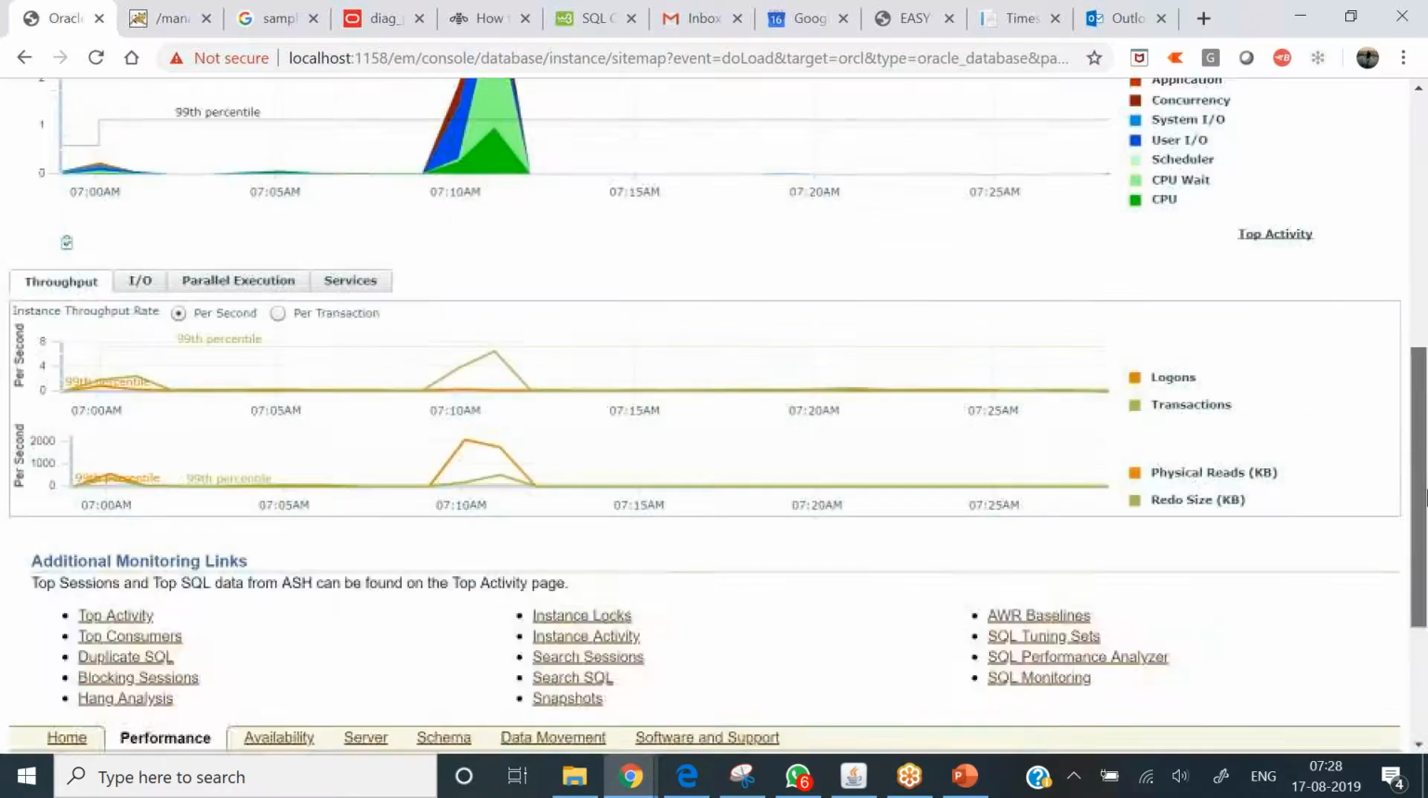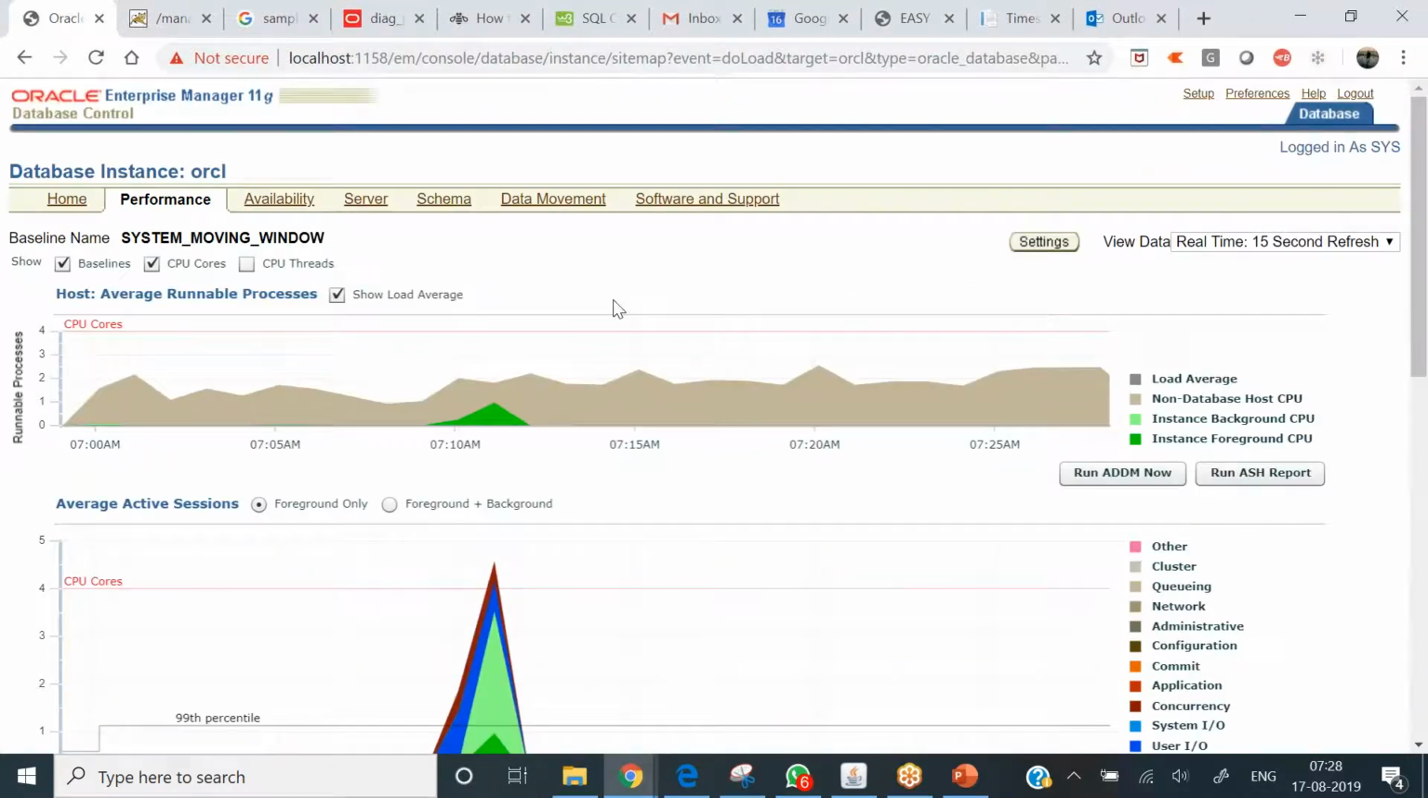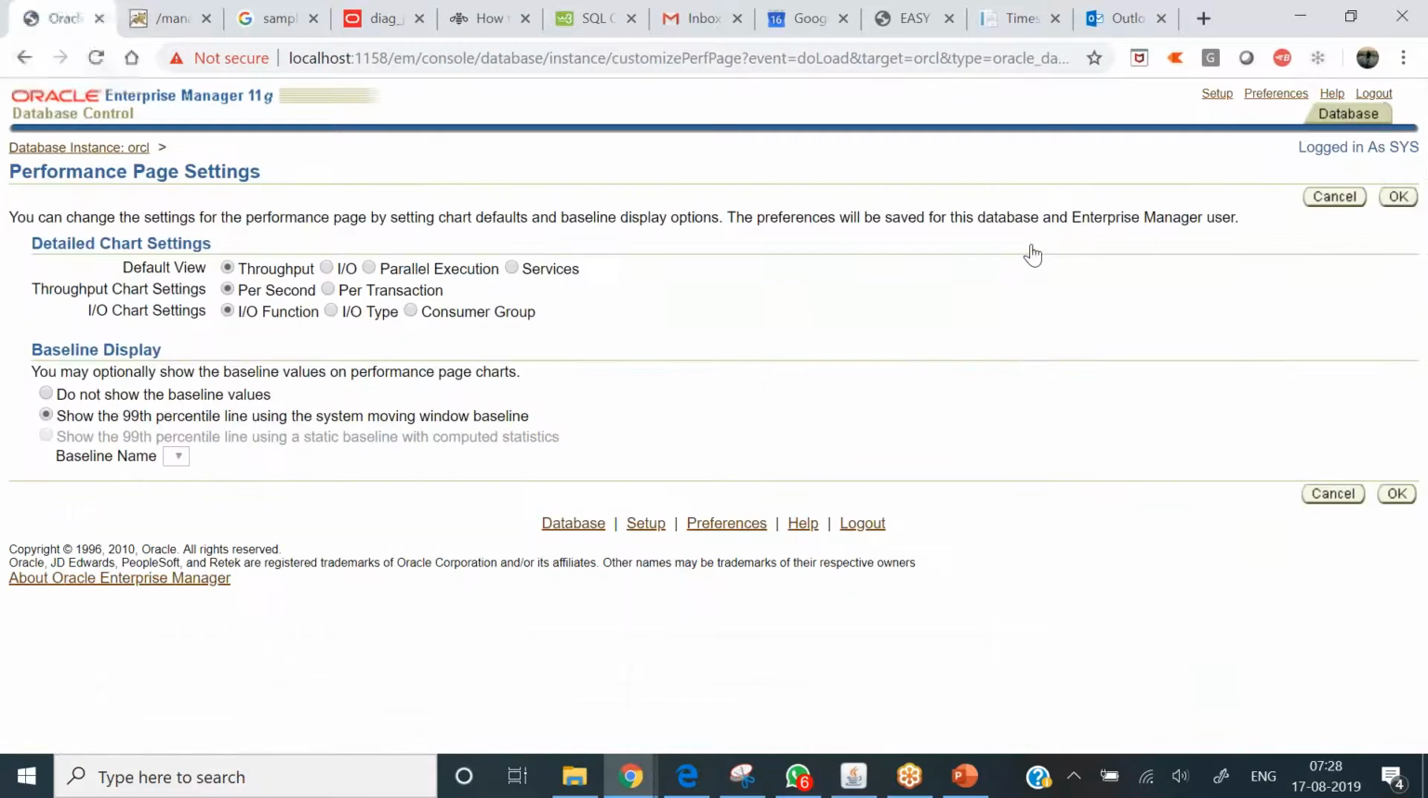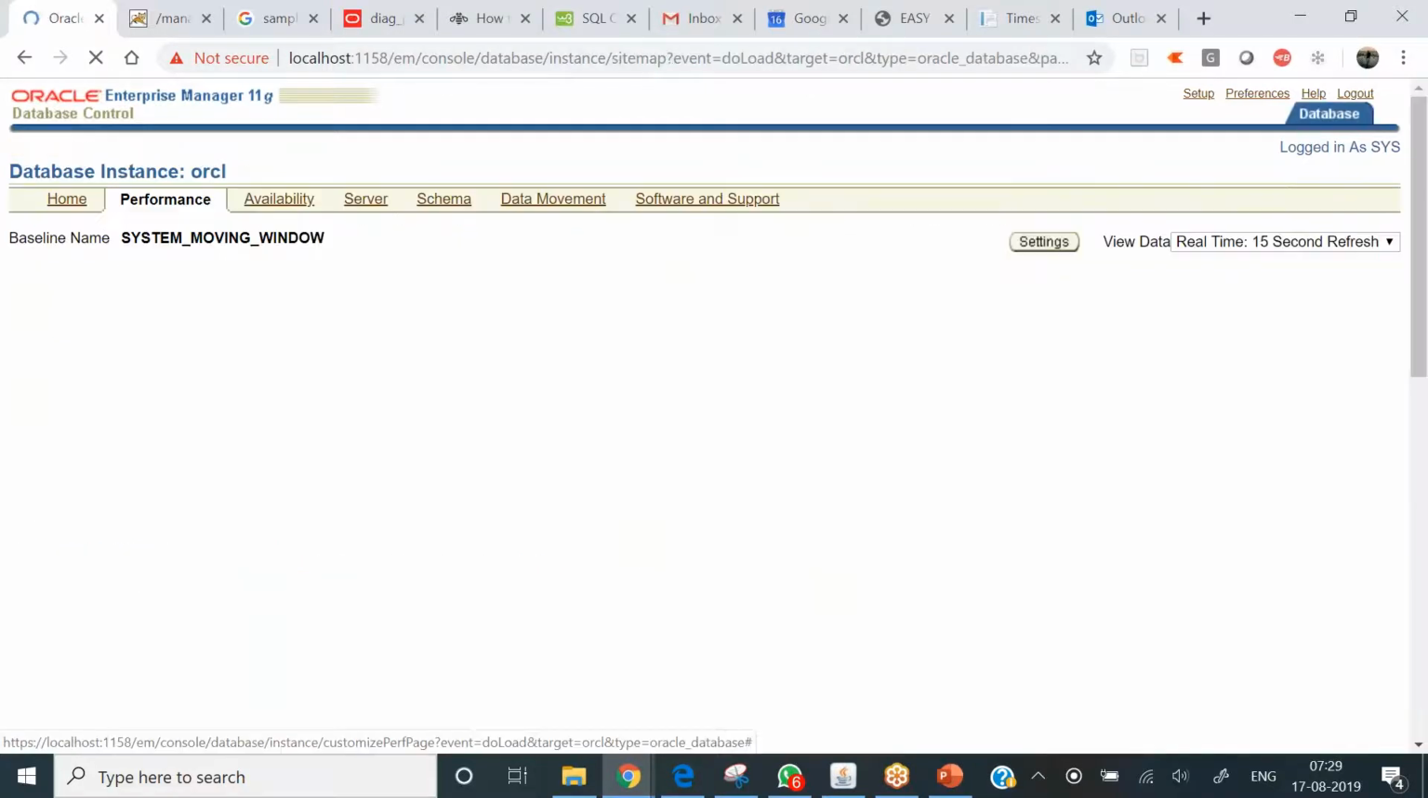Okay, furthermore, going to the settings that we were talking about, it is there. So this is the Settings button. Once you click on this setting, you get a window which shows what should be your default detail chart views, right? And what should you have for the throughput, all these graphs that you should have for this home performance window, right? And show the 99th percentile line using the system moving window baseline. Okay, so we don't want to change anything as of now here.